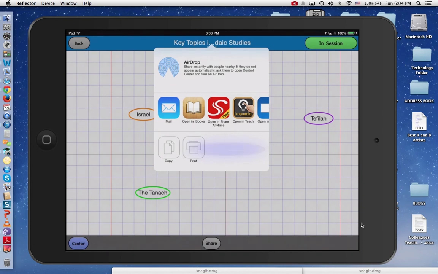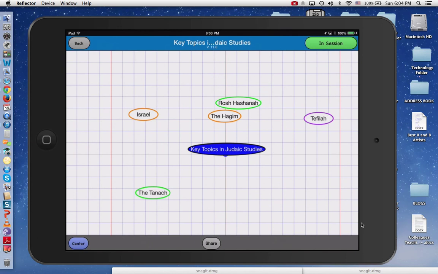So what we have is a demonstration of how you might use weMap as a web making or idea generation tool to enhance Judaic instruction or be used for staff development. And obviously you could share that with your students and they can add to that as well.